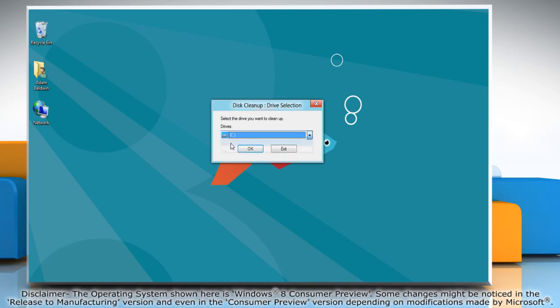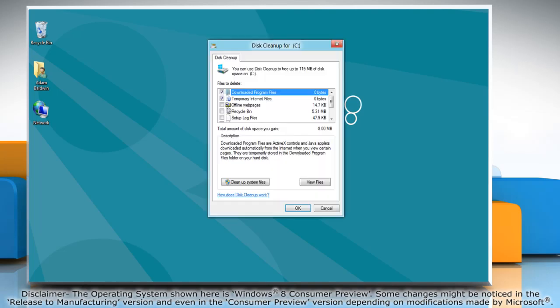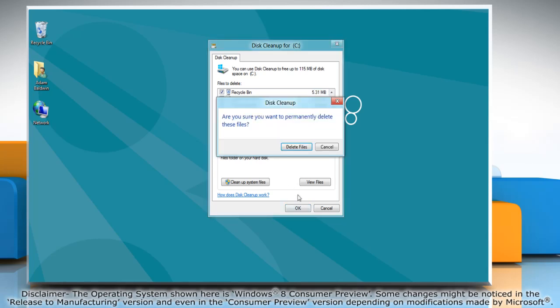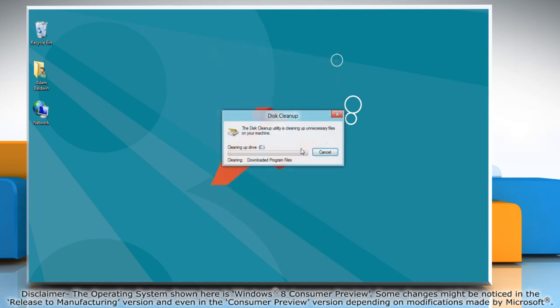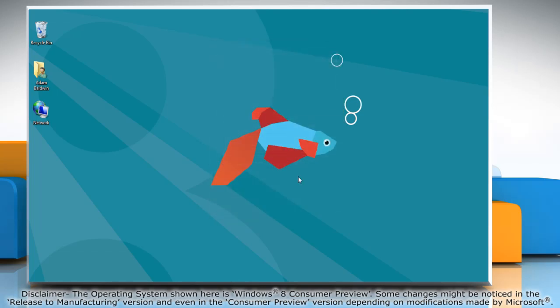Select the drive you want to clean up and then click OK. Select the files you want to delete and then click OK. Click on the Delete Files button to confirm and wait for the process to complete.